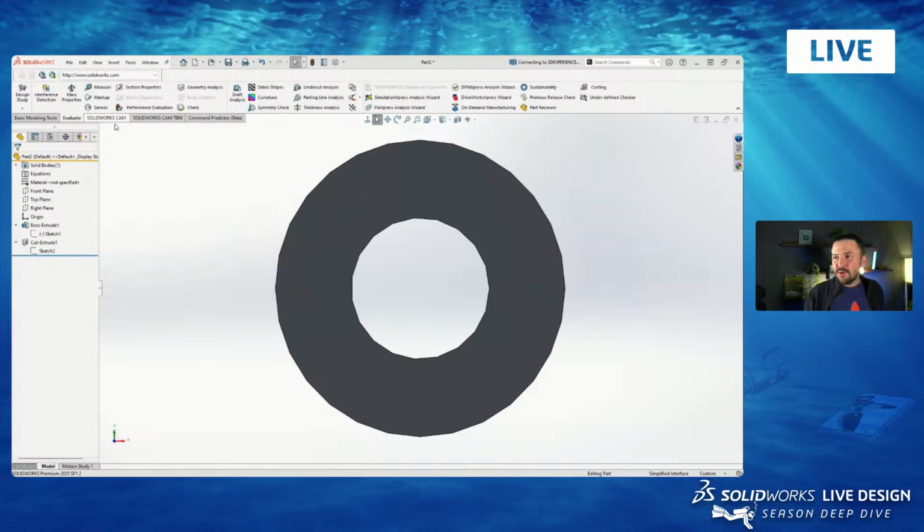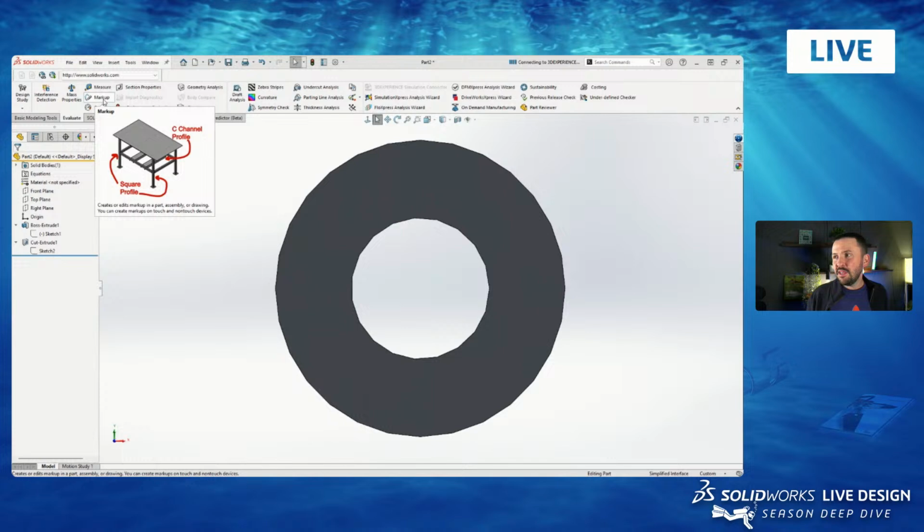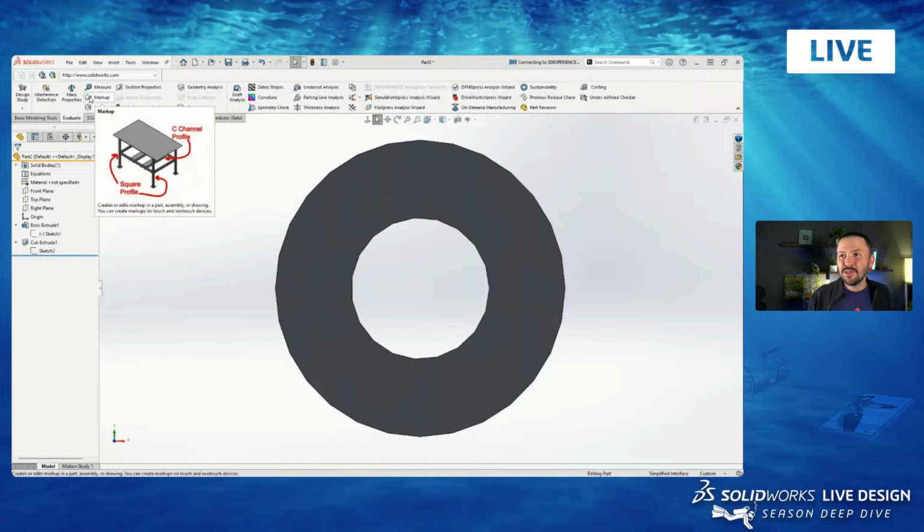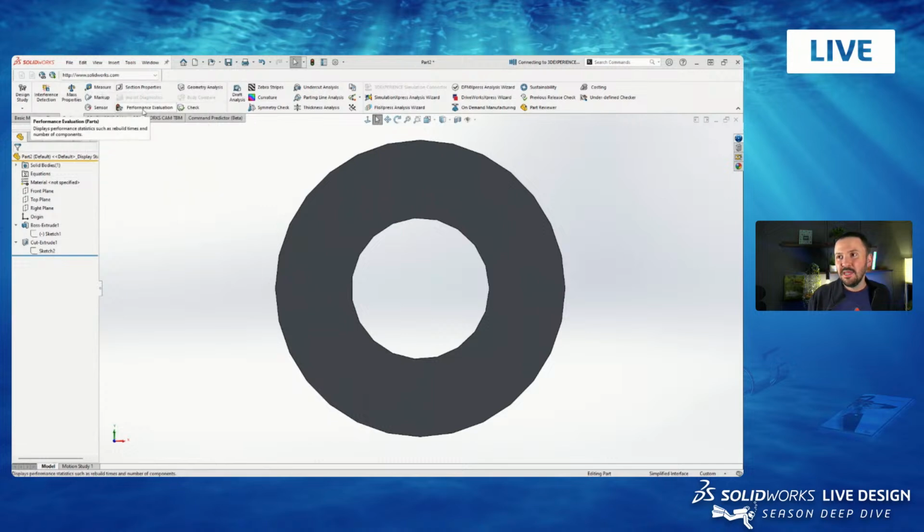Okay, so now I also want to look at the Evaluate tab here. I would say overall, within the Evaluate tab, now you won't have the underdefined checker, the one I added, but the rest of these are pretty out of the box. There's a lot to potentially use here. A lot of SOLIDWORKS utilities.